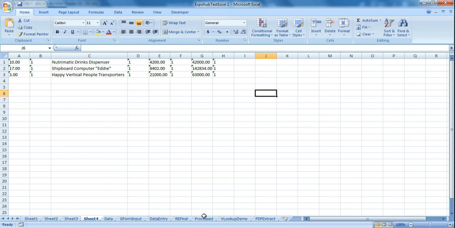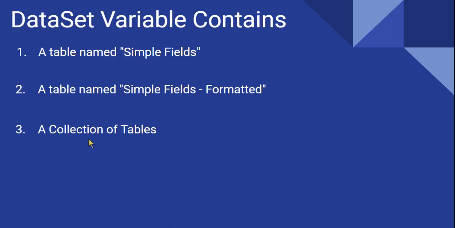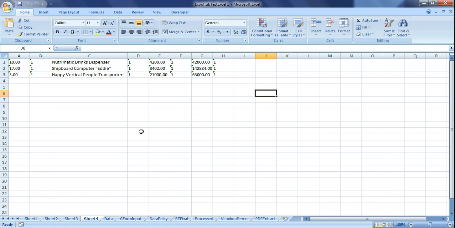All right, so you must have understood what a data set contains. This is the exact amount of data that the data set would have. A table named simple fields, which will have the fields apart from the type table, a copy of that, and the collection of other tables that you have defined in your taxonomy. So that is what a data set is. Once you know this, see how valuable you would feel with the amount of knowledge that you have got.